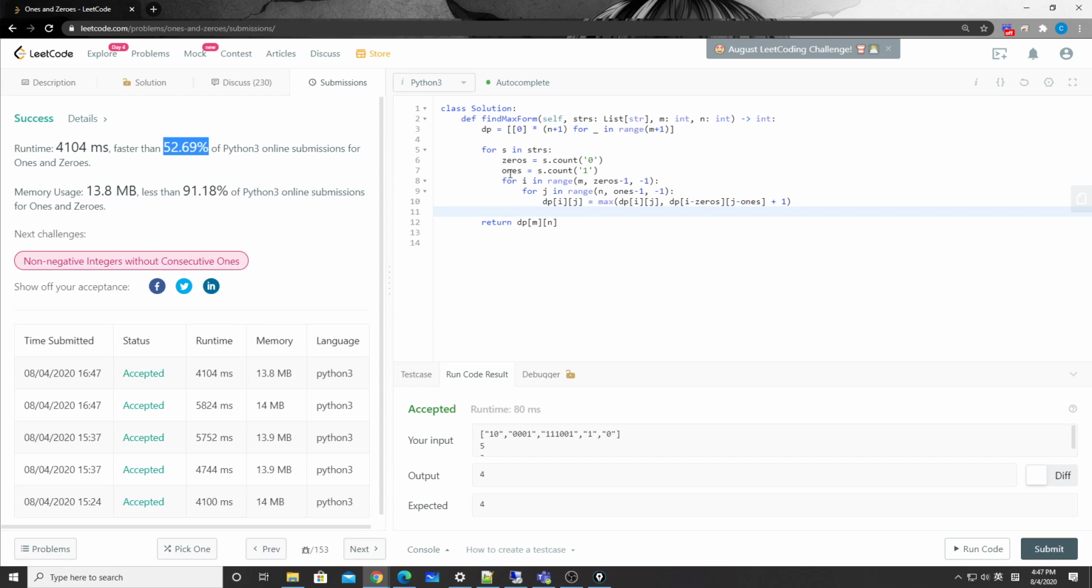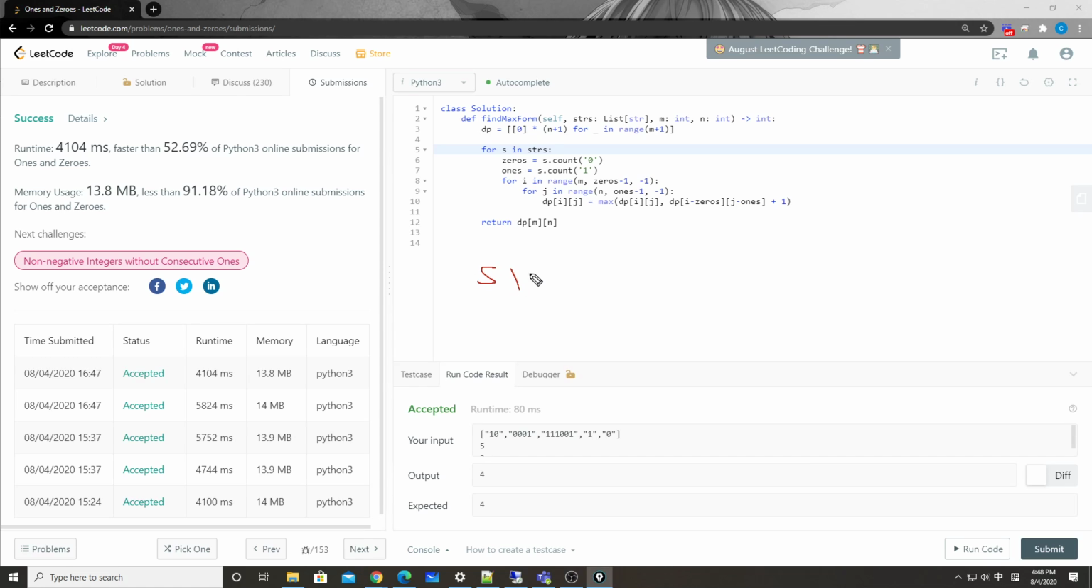Okay, so the space and time complexity. The time complexity, as you can see, is the length of the string s, times m times n. That's the time complexity, and the space complexity is obviously m times n.